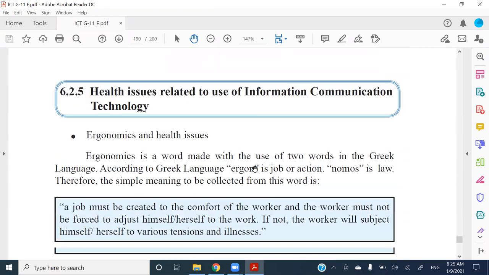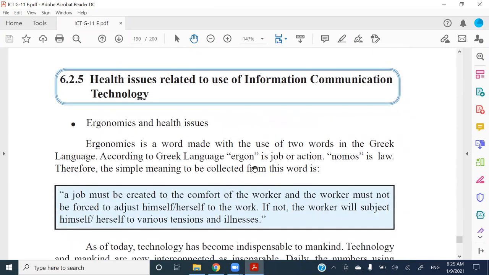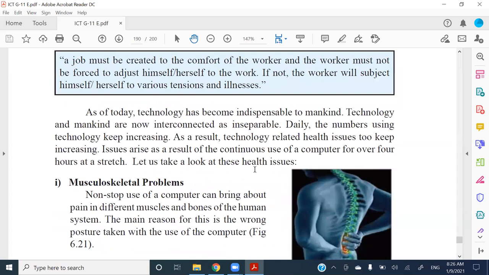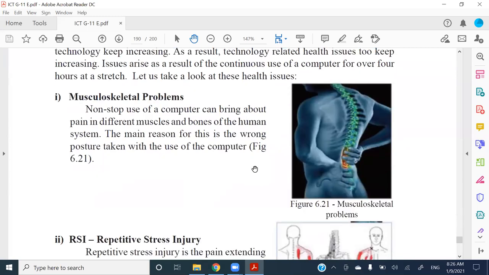Right, and in the very last one, they are talking about health issues which are related to ICT. We have discussed this when we were discussing the exam papers. So the musculoskeletal problems are because of bad posture, right?